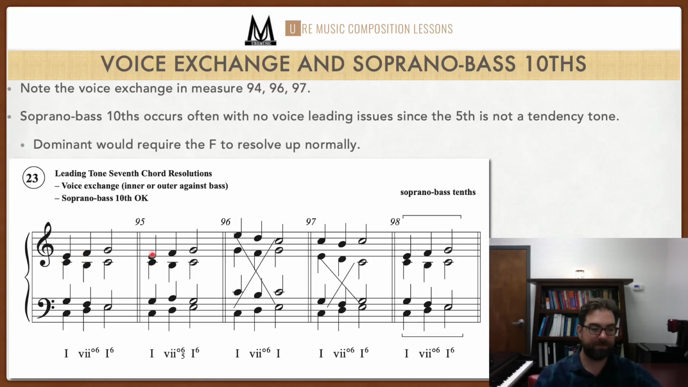Here, this is an example of soprano-bass tenths. So we've got C, D, E here, E, F, G. So the C and the E are a tenth apart, D and F are a tenth apart, E and G are a tenth apart. Notice that the leading tone still resolves up, but this results in a doubled third when you have the soprano-bass tenths.